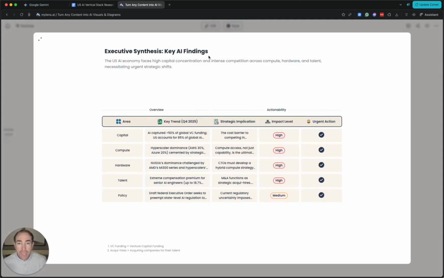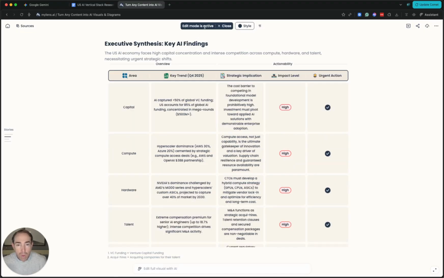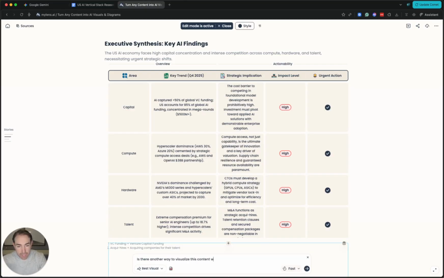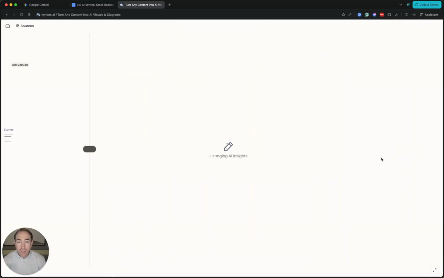And we can see here that if we make it into bigger mode, we can edit different things in here, but I can also edit the full visual if I'd like. So I can come in here and say, is there another way to visualize this content without it being a table? I happen to really like the table, but I'm just going to show this for us to see that you can create different visuals, and you see that it's going to give me another option.